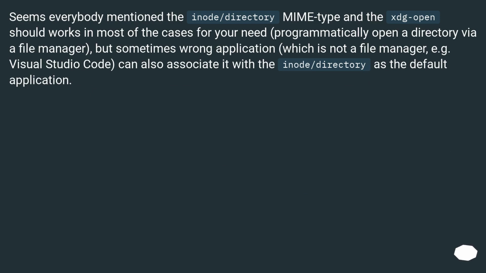Seems everybody mentioned the inode/directory mime type, and the xdg-open should work in most of the cases for your need. Programmatically open a directory via a file manager, but sometimes the wrong application, which is not a file manager, for example Visual Studio Code, can also associate it with the inode/directory as the default application.